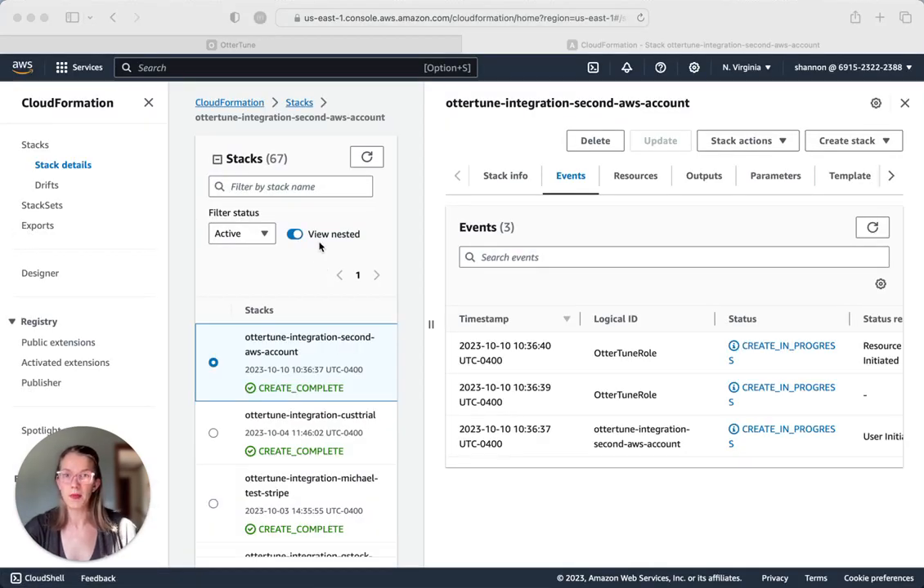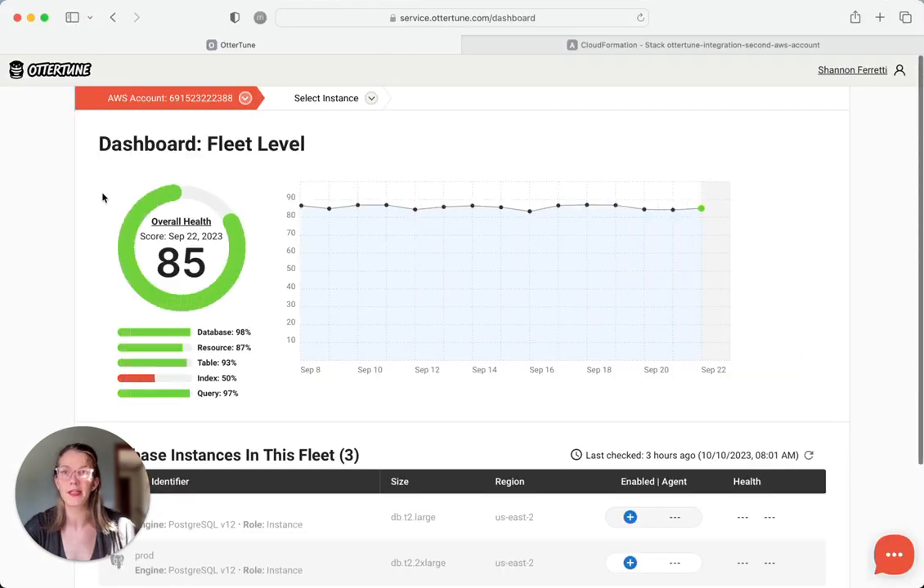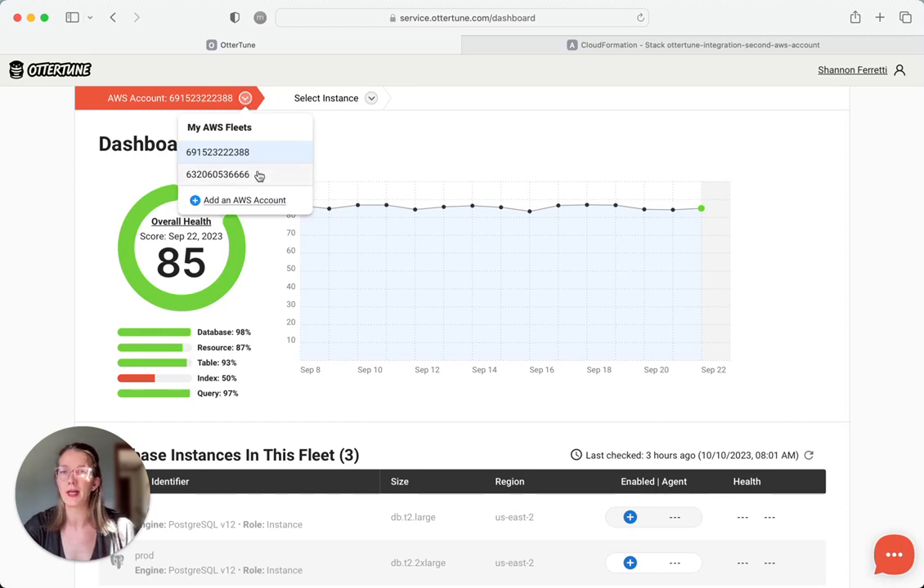All right, so my second IAM role was created successfully. So I'll pop over here to OtterTune, and now I can see there are 2 AWS accounts connected to my organization, and you can go ahead and add a third if so needed.